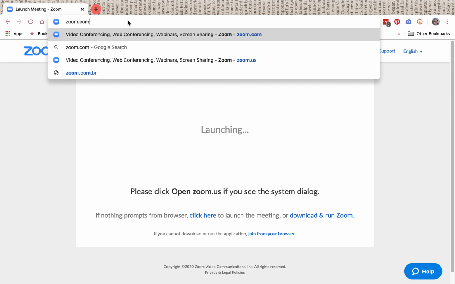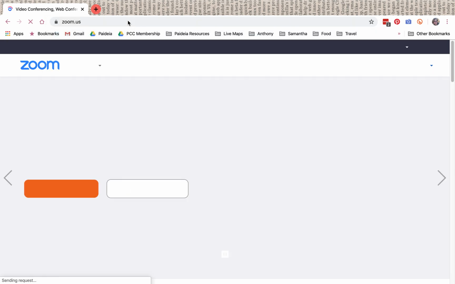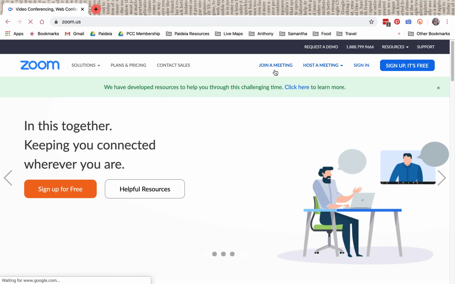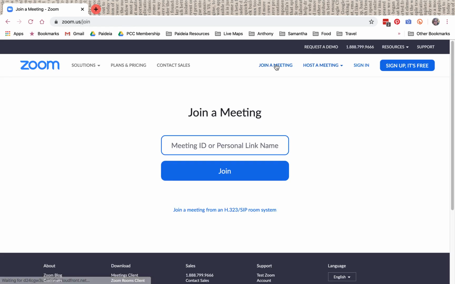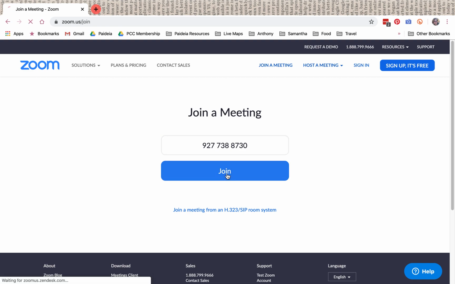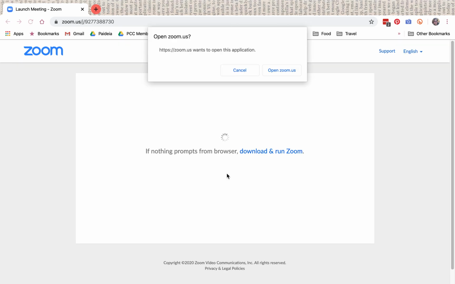So now that we have Zoom installed, I'm going to go to zoom.com. So you've already set up your computer, you already downloaded it, however you're going to work on it. So it's Sunday morning and it's time for church. So I'm going to go to zoom.com. I'm going to go to join a meeting, and then now I'm going to enter in the meeting ID number, which is 927-738-8730. Then I'm going to click join. It's going to go back to this waiting screen.